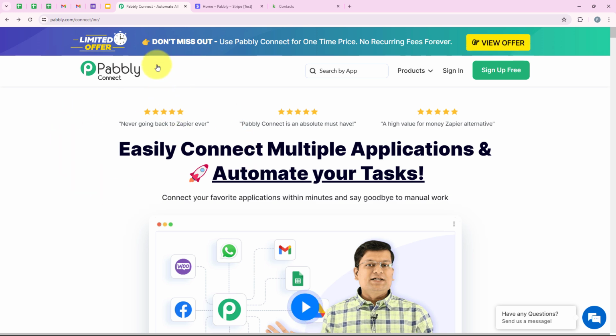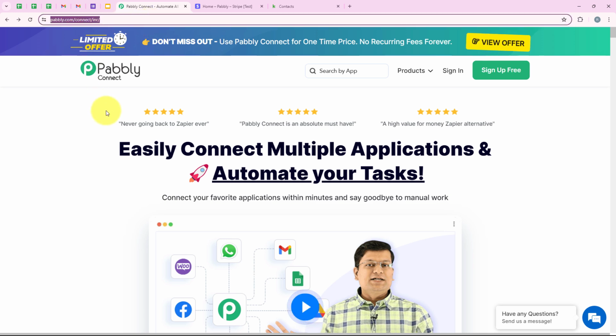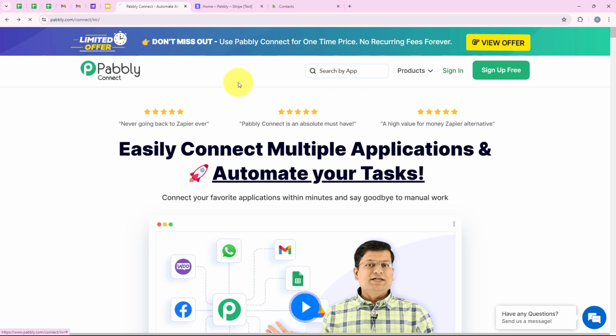To do all of this, I've opened the landing page of Pabbly simply by searching pabbly.com/connect in my browser. It is very easy. As soon as we open the landing page of Pabbly, you are going to get two options. One is sign in and the other one is sign up for free. If you're a new user, you can click on sign up for free and you are going to get 100 free tasks every month. But I am an existing user, so I'm going to click on sign in right over here.